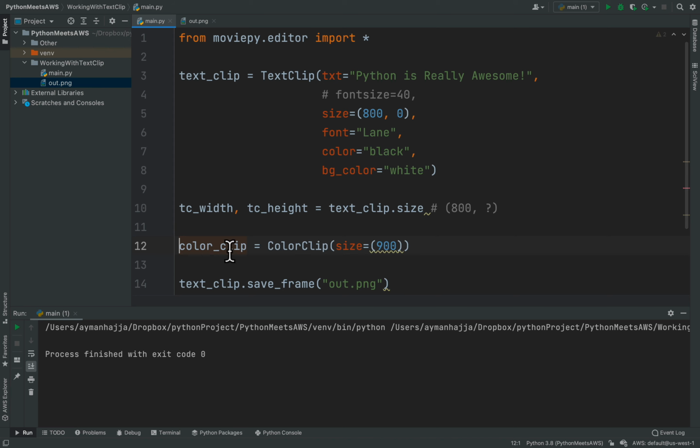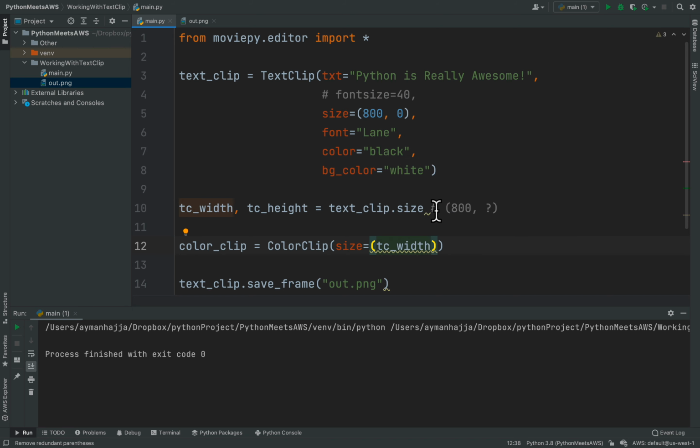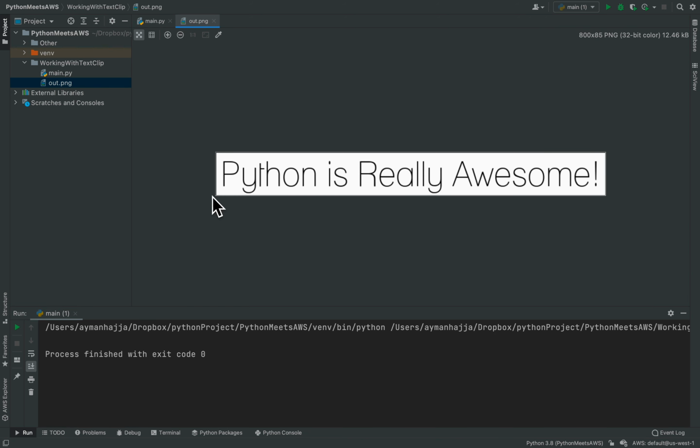So let me uncomment this one. And let me change this 900. Let me make it TC width, which again is going to be 800 plus maybe 100 of padding. And when we have 100 here, that means 50 to the left and 50 to the right. Again, because we'd like to center this one in the middle of the bigger color clip. So we're going to end up with 50 to the left and 50 to the right.